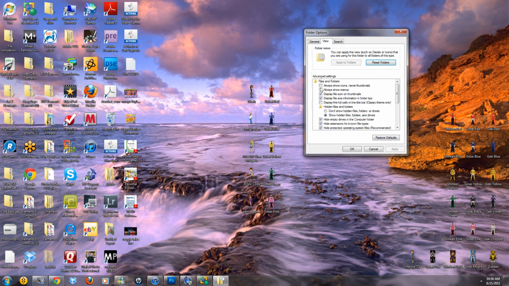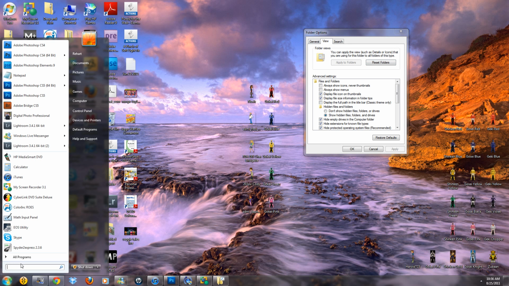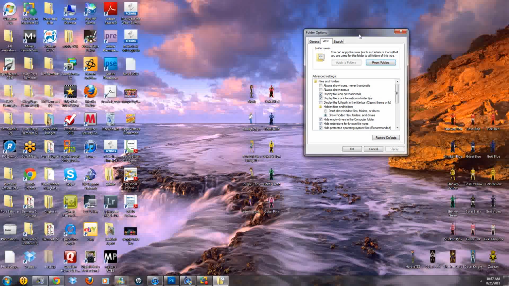Okay, so right here we have our folder options. We're going to come over here to View. Mine is already toggled. If you've never done this before, yours won't be. But you see hidden files and folders. So this is in our folder options. We typed it in down here in our search bar. It brought up our folder options, and we came over to the View tab.